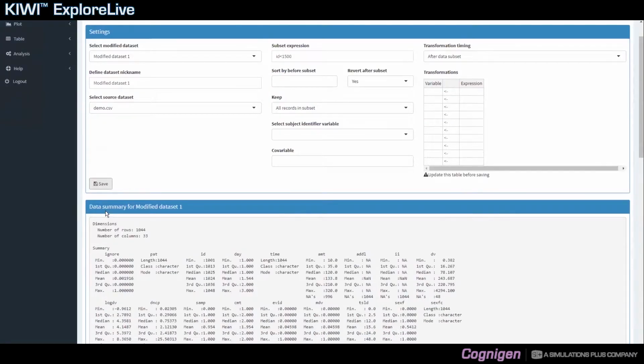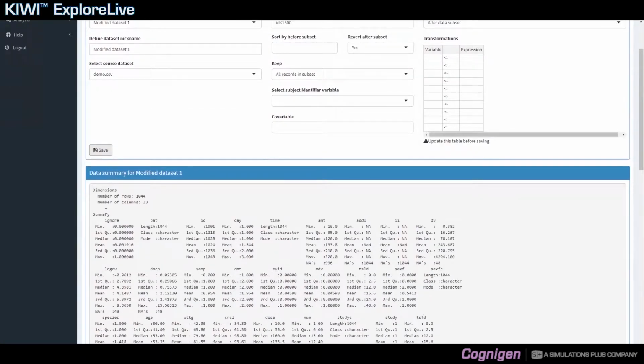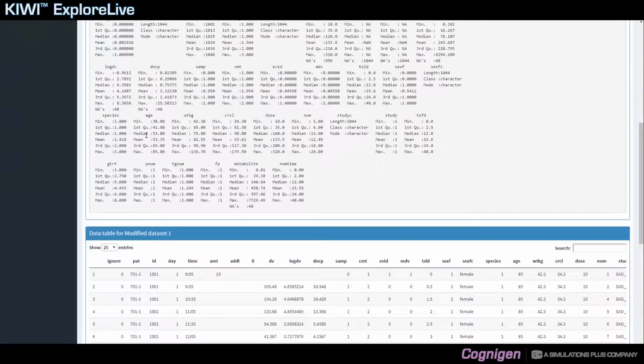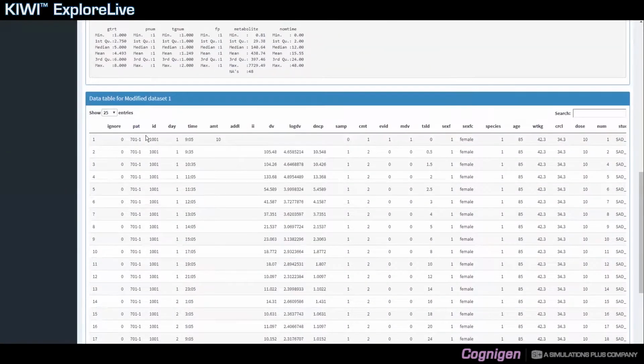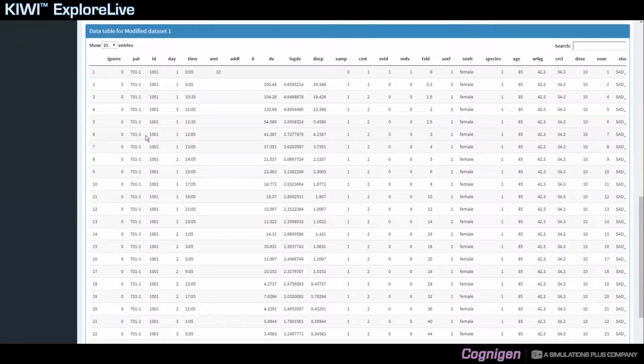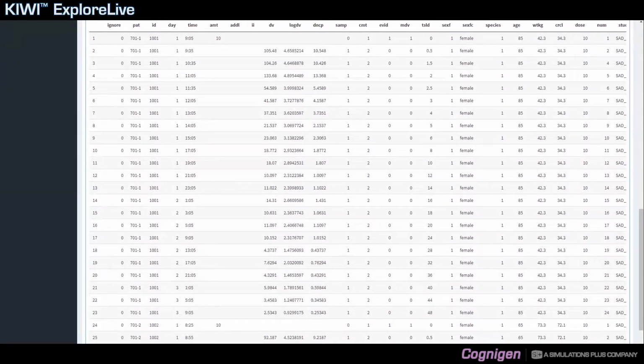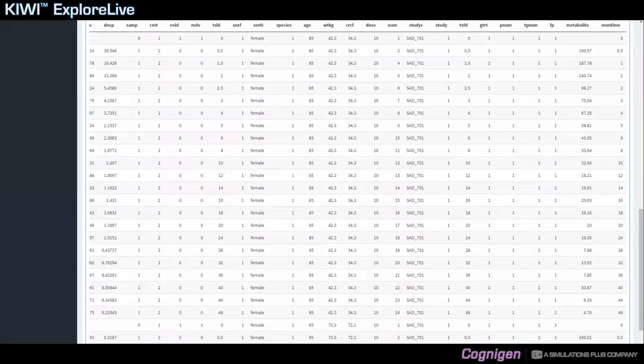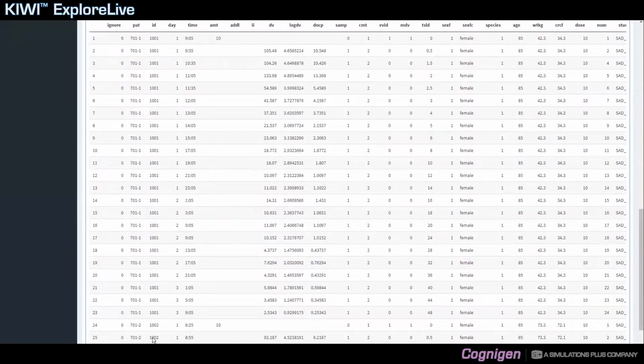ExploreLive will now create or open two different panels. One that will provide you with a summary of the modified dataset, including the number of rows and columns. And the bottom panel will give you more a spreadsheet-like view of the dataset, where you can scroll across the different columns.